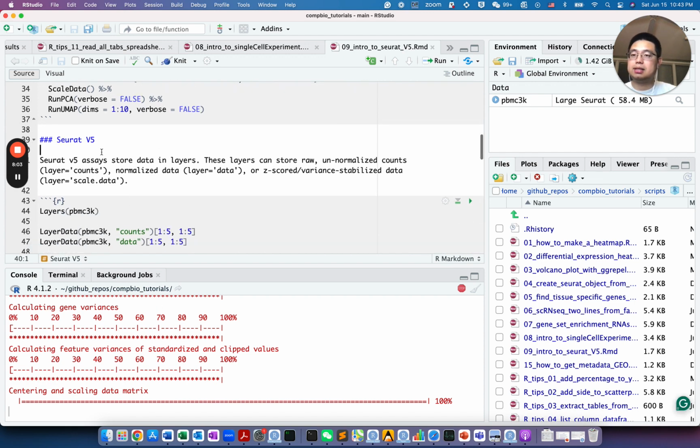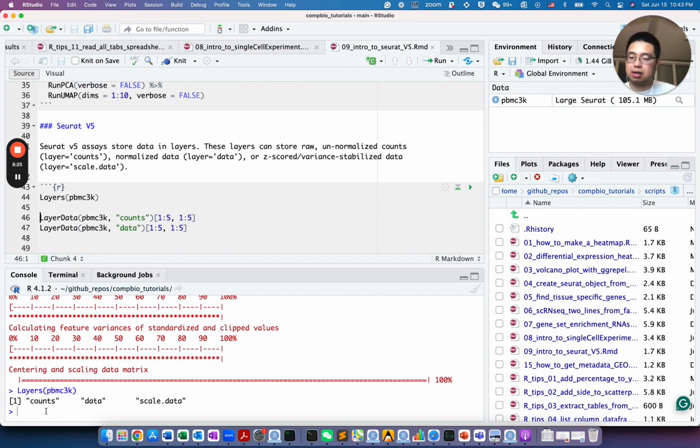And as you can see here, Seurat v5 assay stores data in layers, and previously those were called slots. So there will be raw counts, the normalized data, and/or the z-score data like scale.data. You can use the layers function to look at them. Now you have these three different layers, but in old Seurat versions, those were called slots.